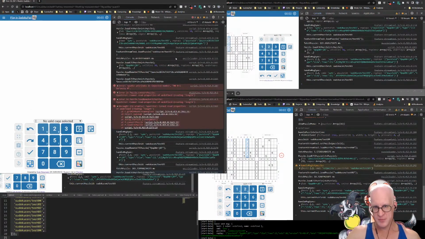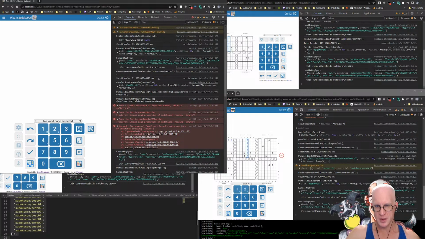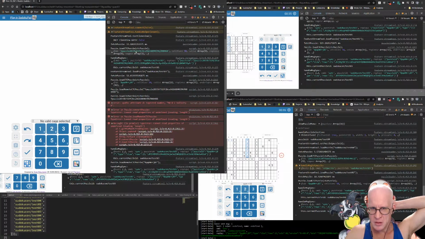That it's basically load remote CTC puzzle. Wait, where is all this coming from? Load puzzle test 03. Load CTC puzzle, load remote. Load remote CTC puzzle. That doesn't seem right. That doesn't seem right at all. Current puzzle ID, load puzzle. Load CTC puzzle, load puzzle.